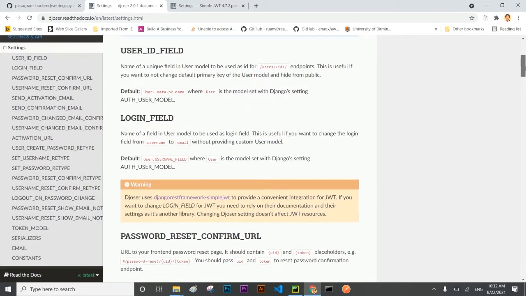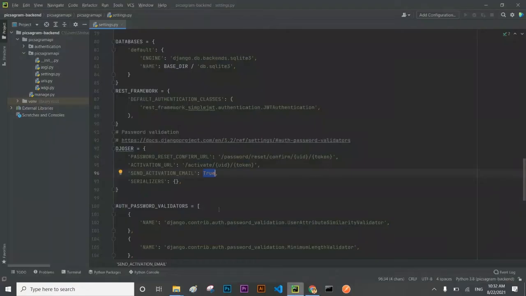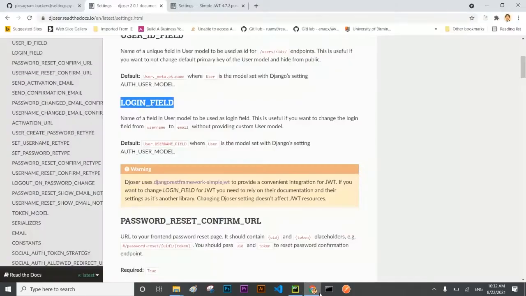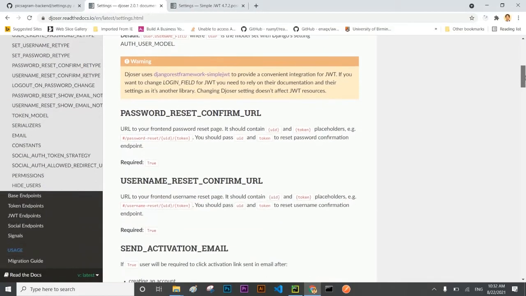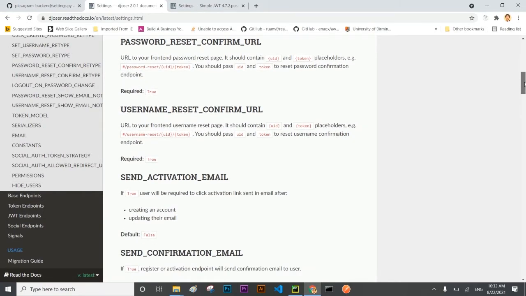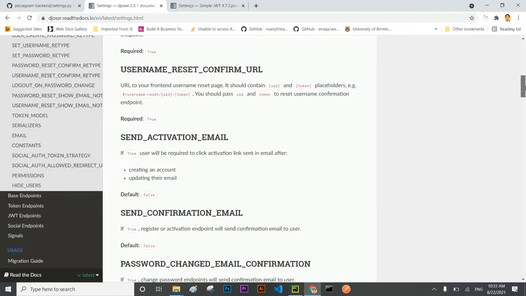Next, login field. Here in the login field, I want email. Similarly, there are a few more settings. Password reset, we have included it.